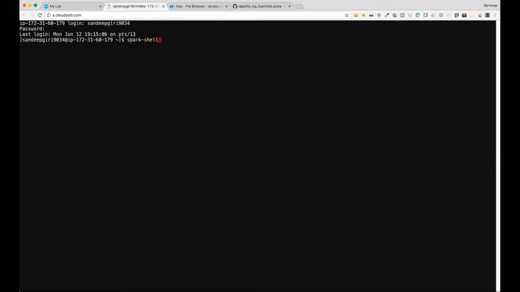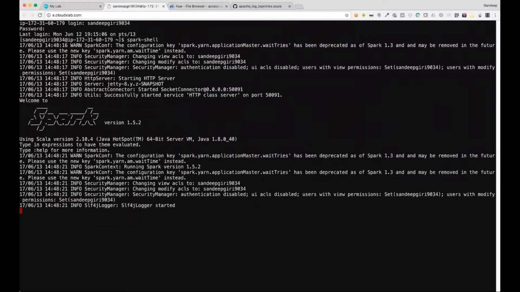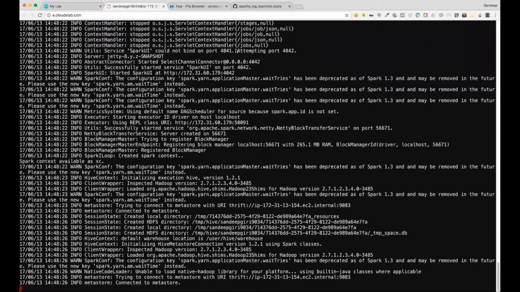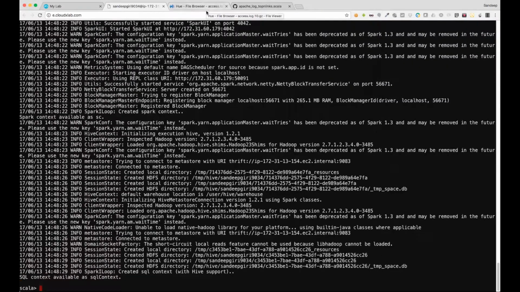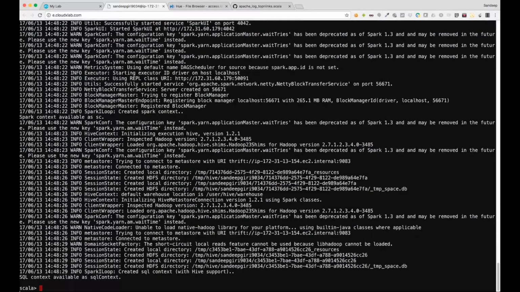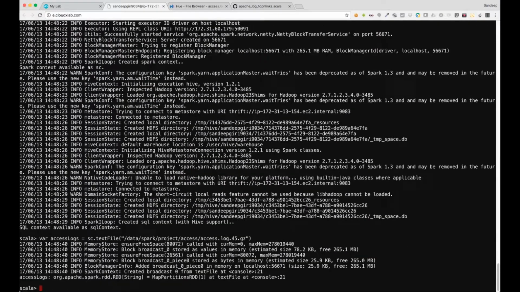Start Spark Shell. Wait for it to show the Scala prompt. We are going to switch between the Git Gist window and the console window for copy-pasting into Spark Shell from Git Gist. The statement creates an RDD from the file located in HDFS. Please note that even though it is a compressed file, Spark will uncompress it automatically.